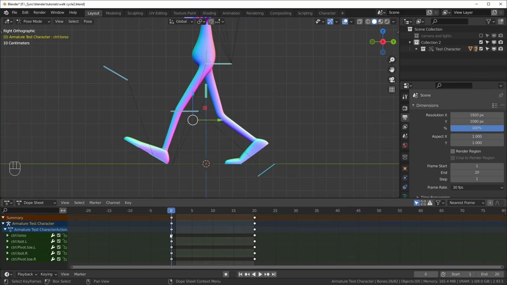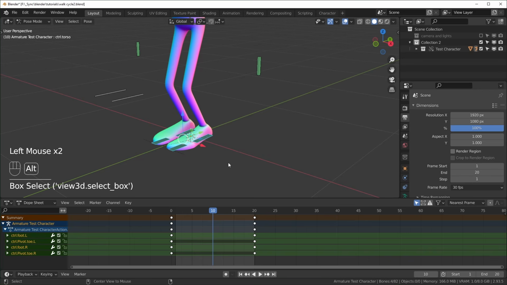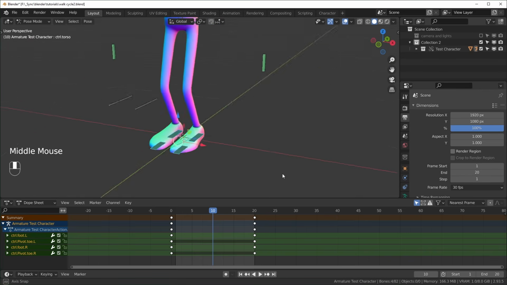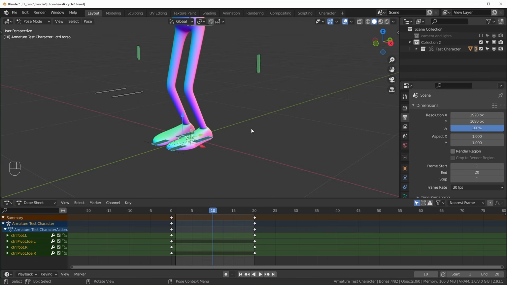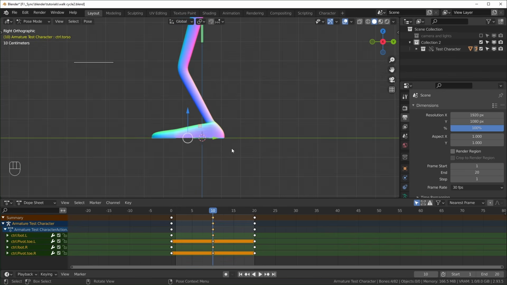So halfway between the two contact poses would be the passing pose. Select all of these and hit Control R to reset the location. Like that. And I don't want to affect the location of these, so when I hit I to insert a keyframe, I'm only going to put one in for the rotation. It's okay if you insert them for the location also, but it might make a little more mess in the graph editor that we would just have to clean up later. So I like to only insert on the channels that I need.